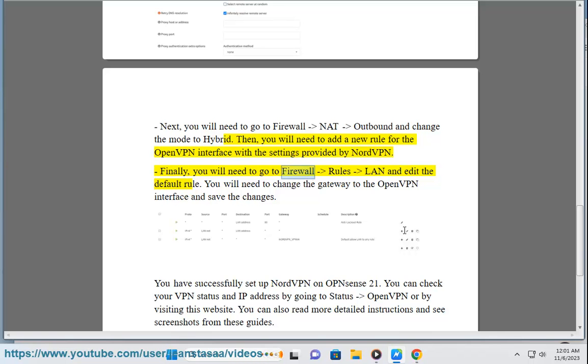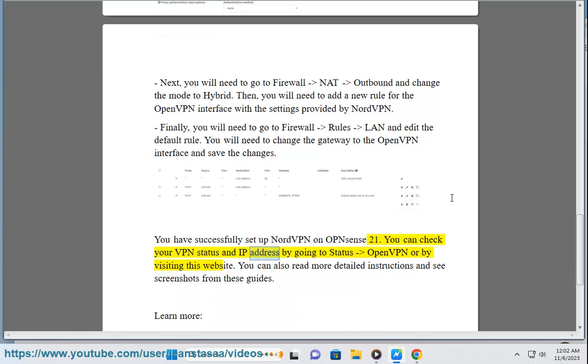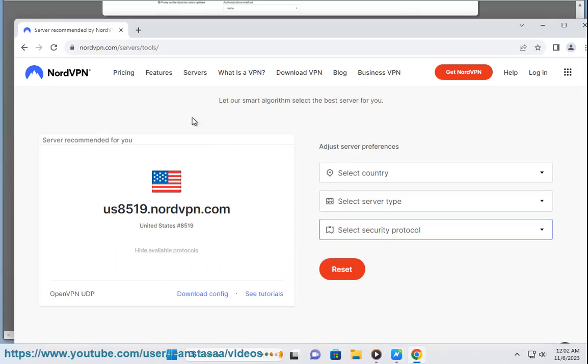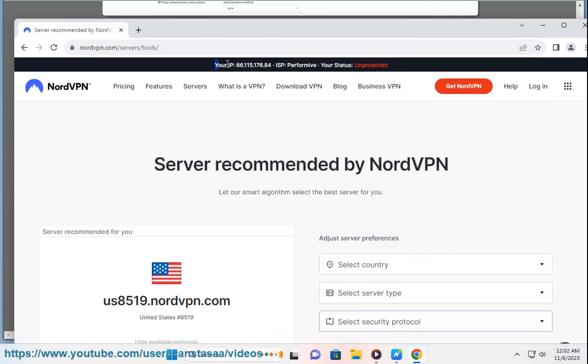Finally, you will need to go to Firewall, Rules, LAN and edit the default rule. You will need to change the gateway to the OpenVPN. You have successfully set up NordVPN on OPNsense 21. You can check your VPN status and IP address by going to Status, OpenVPN or by visiting this website. You can also read more detailed instructions and see screenshots from these guides.